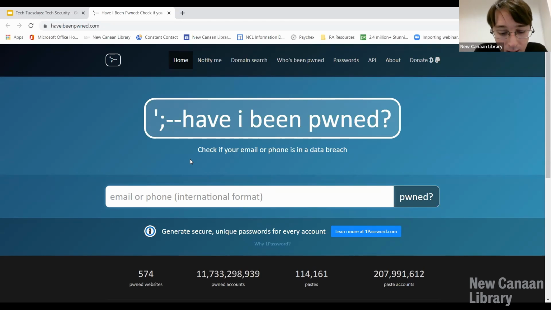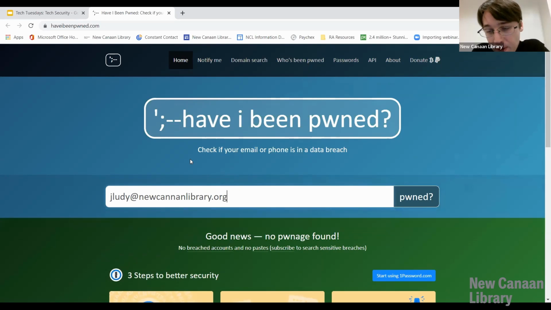So if I look at my work email, I search for it, and there's no detection of this being caught up in any of the data breaches that the person who runs this website is aware of. They're a Microsoft security specialist, I believe.